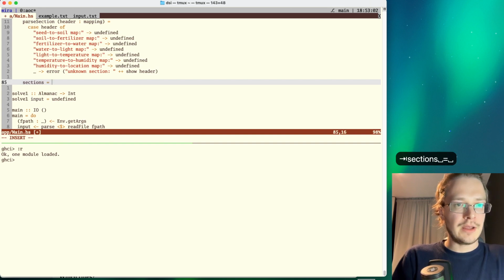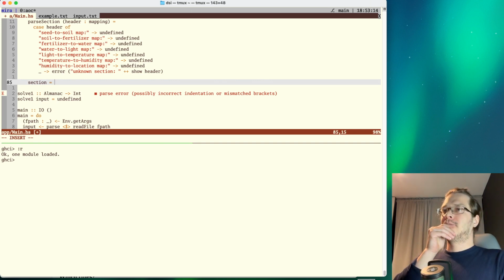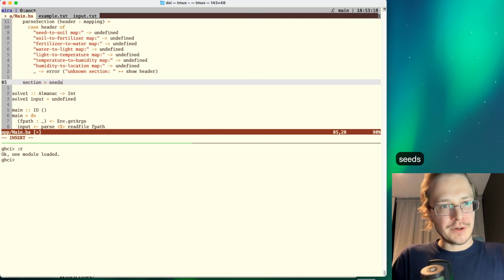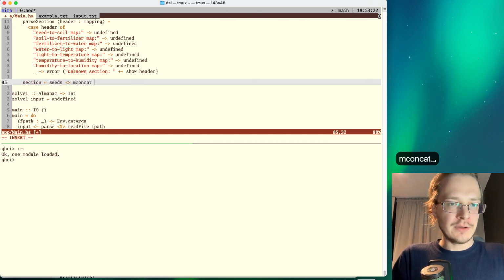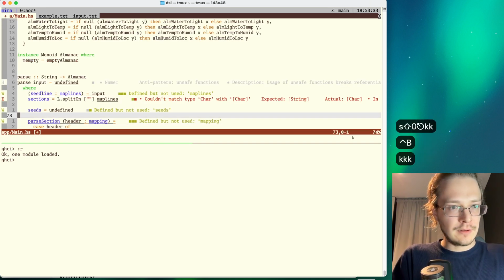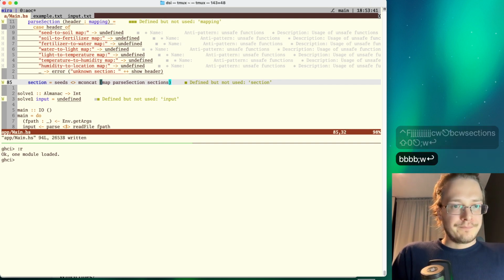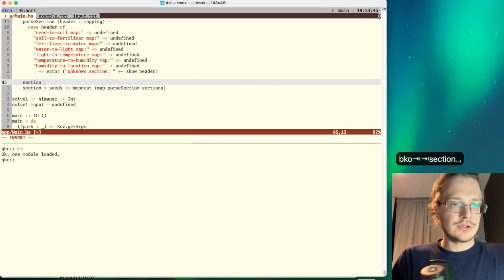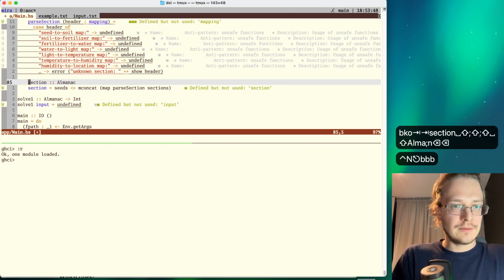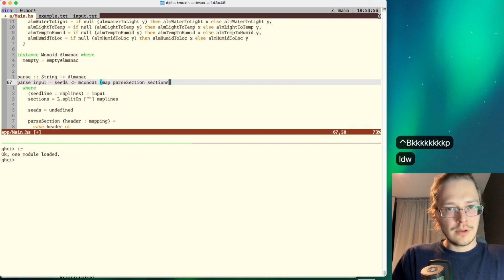So now we have sections, and now I can actually do so. I start with the parsed sits, and I apply that to mconcat of mapping of parseSection to maplines. Is it maplines? Oh, it's sections. Yeah, right. I have already used that name. Okay, and that should produce an almanac. What? Why do you call it section? Okay, let's just move it here. Yeah.